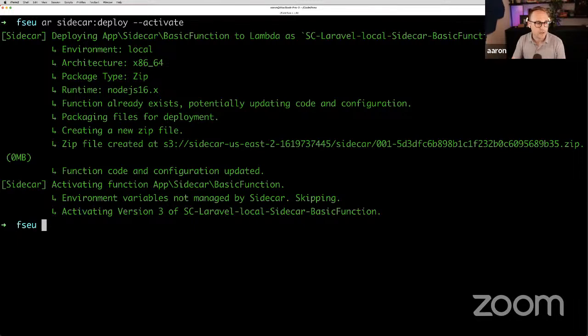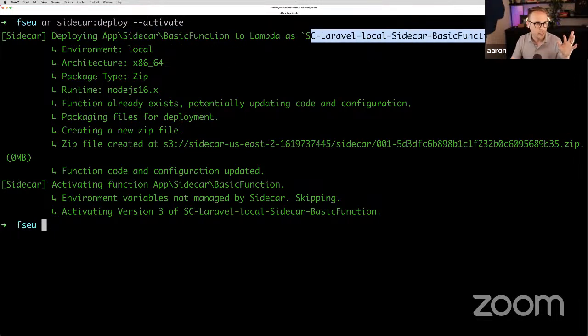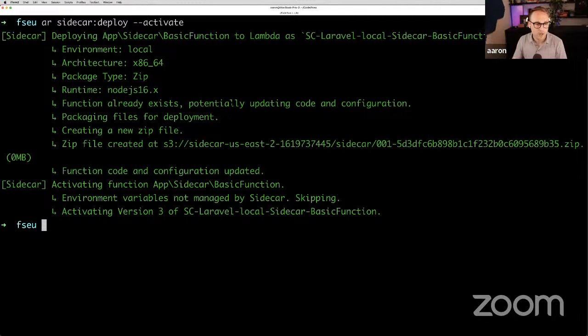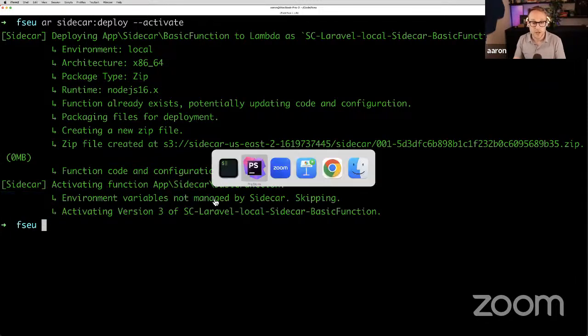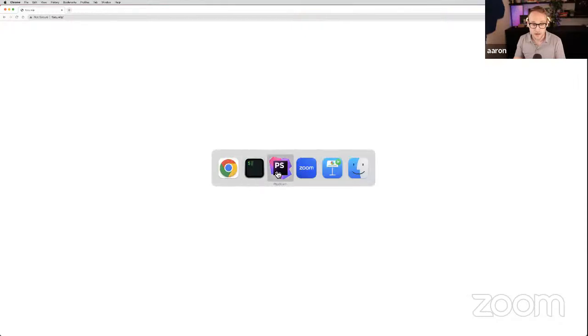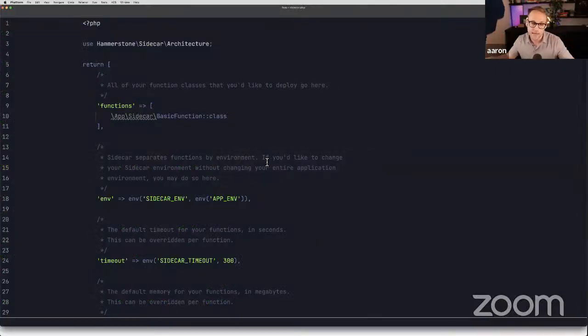So what happens here is it's deploying BasicFunction to Lambda as this long, ugly name, which is totally configurable. It is a node function. The function already exists because I was practicing earlier, so it's potentially updating the code. It actually noticed, hey, this function exists, let me just update it instead of creating a new one. It put the zip file on S3, which is a Lambda requirement, and then it updated the function. I'll talk about activation in a little bit. So in theory, that Lambda function is now on AWS, ready to be invoked by us somehow.